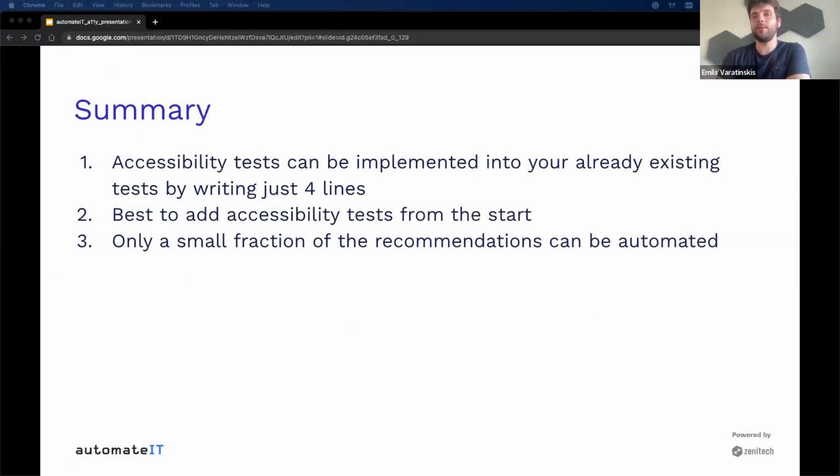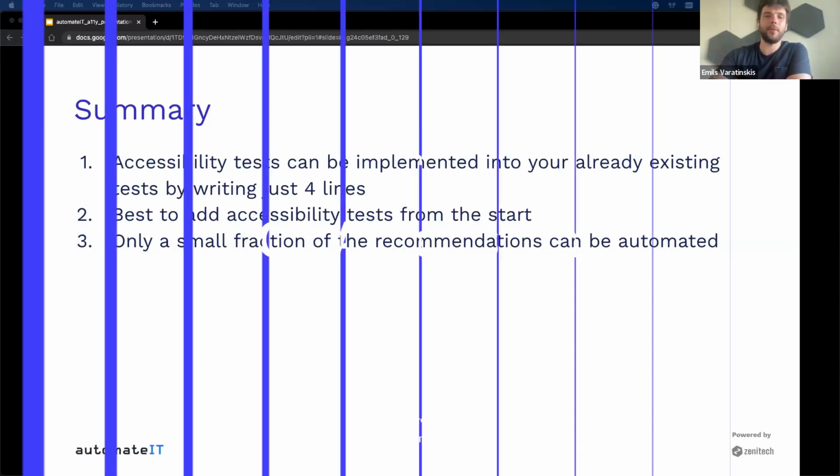Like I said, it's best to add accessibility tests from the very start, so that you can catch these issues early on and you can fix them and think about them when you continue developing. And lastly, only a small fraction of the recommendations can be automated. So keep that in mind. You're not going to catch all the issues just using Axe Core and these automated tests.